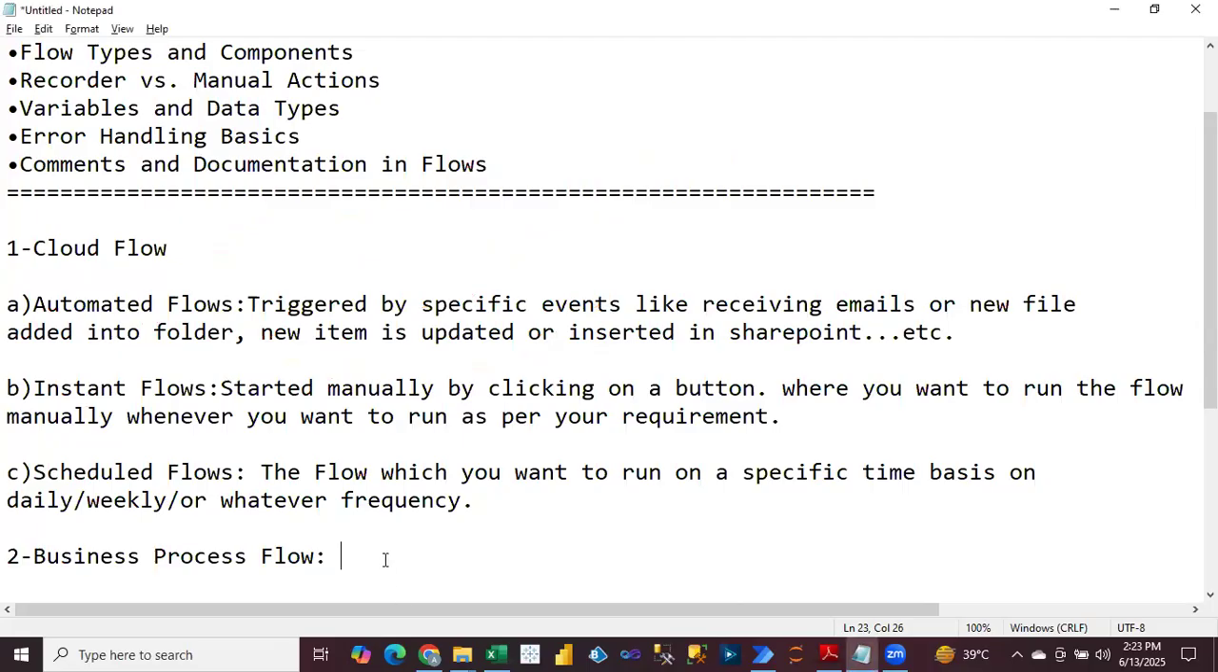So now I'm just giving you the flow types, but this is basically not part of Power Automate desktop. This is the concept of Power Automate flow. And business process flow is what?